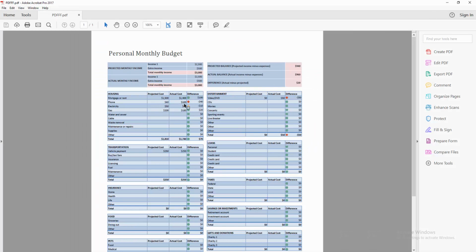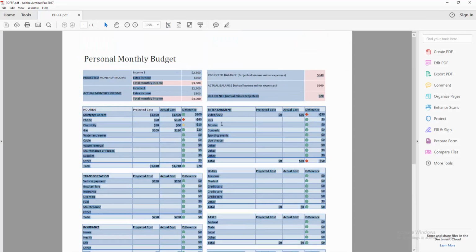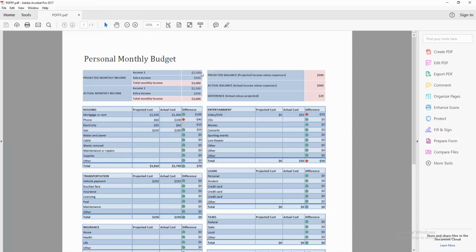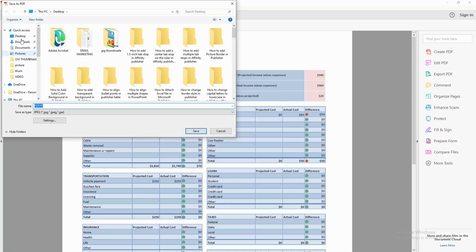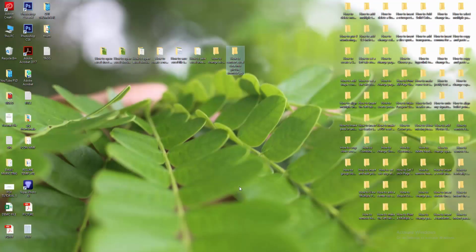We can see here the file open in Adobe Acrobat. Now we want to convert the table to an image. Go to the File menu, click Export To drop-down menu and select Image. We can see here many image formats. Now I select JPEG, then again select my file location and write my file name, then click Save. Wait a moment for the file to save as a JPG, then go to our file location and check the file.